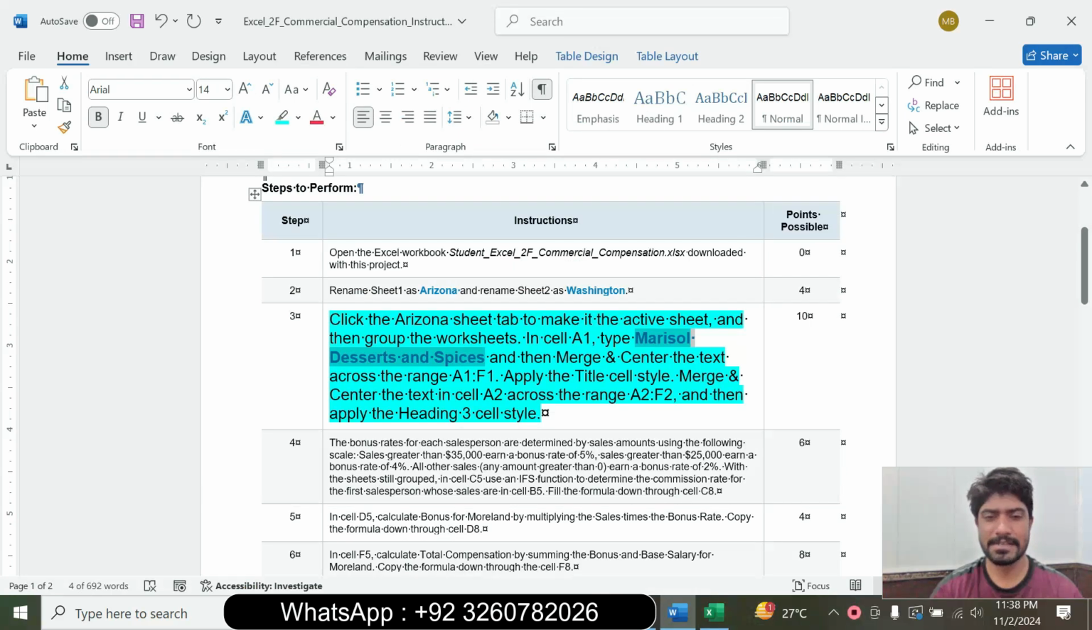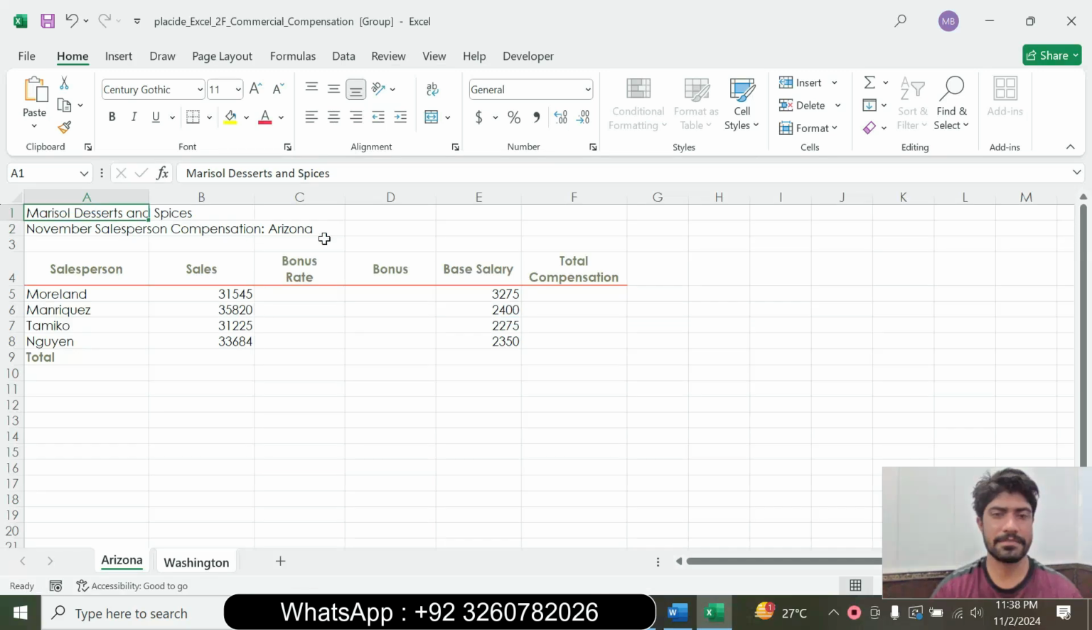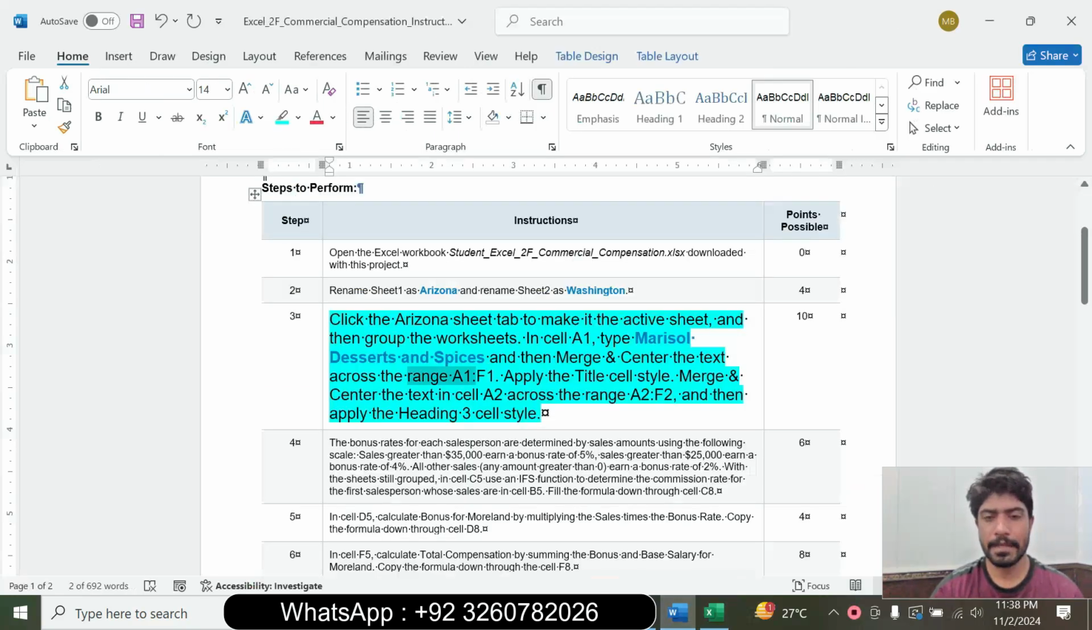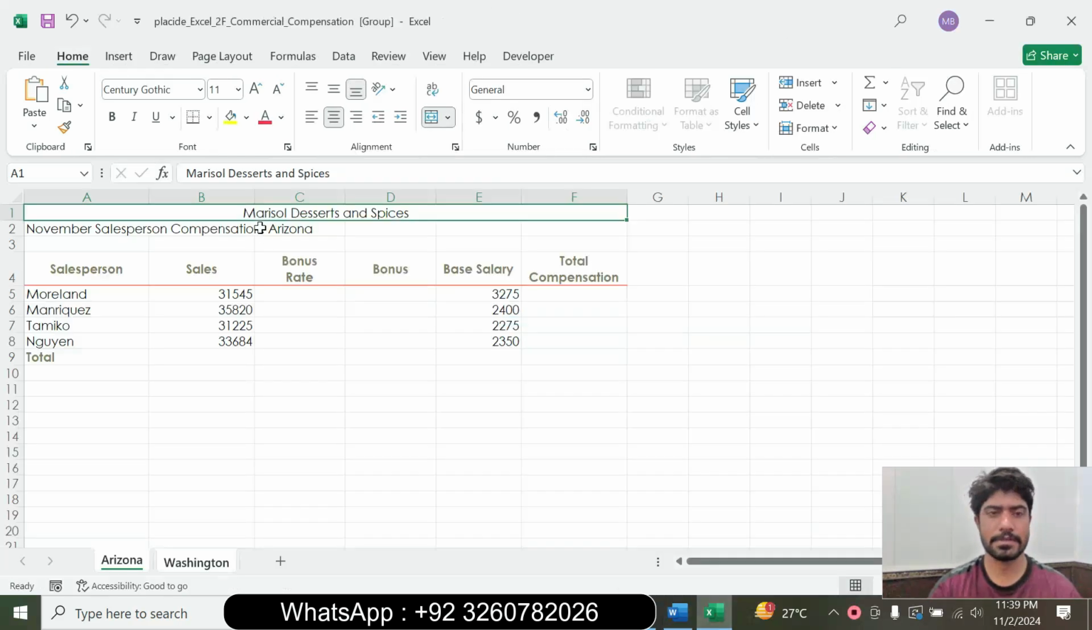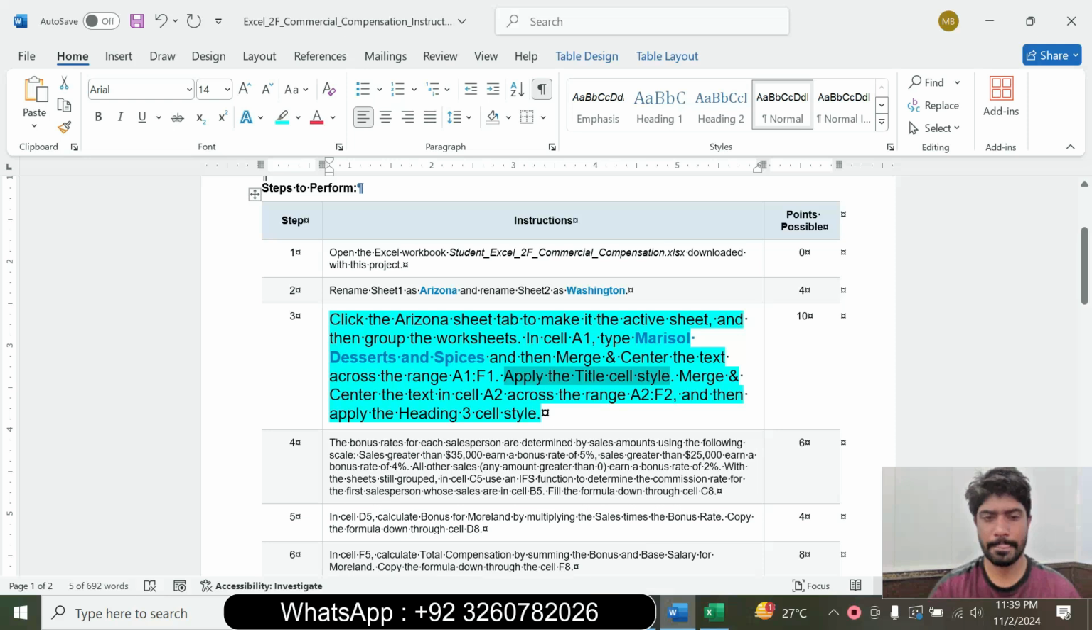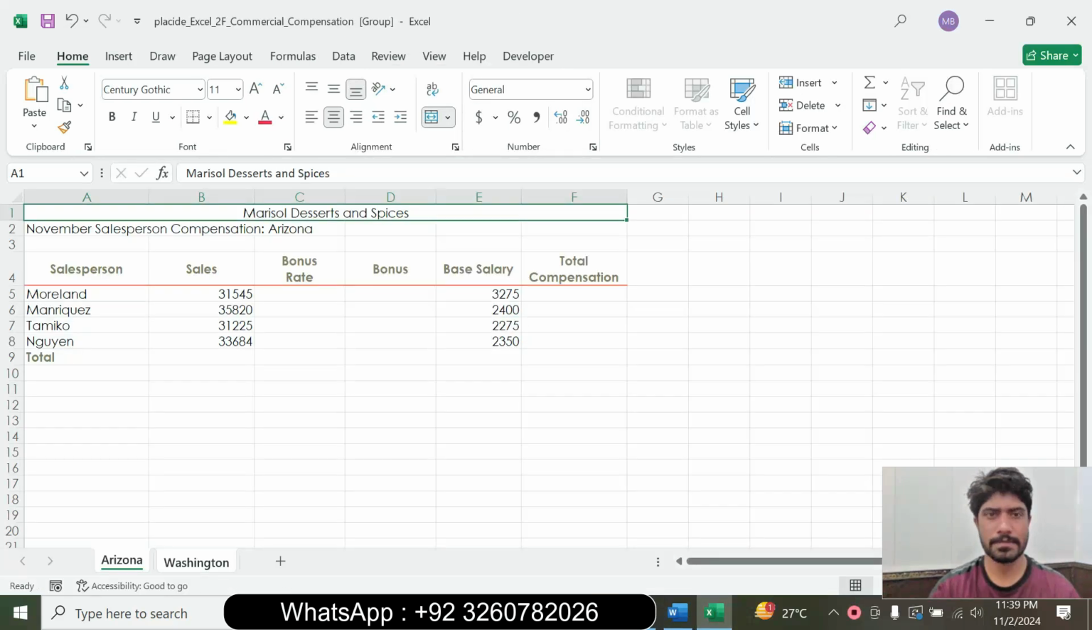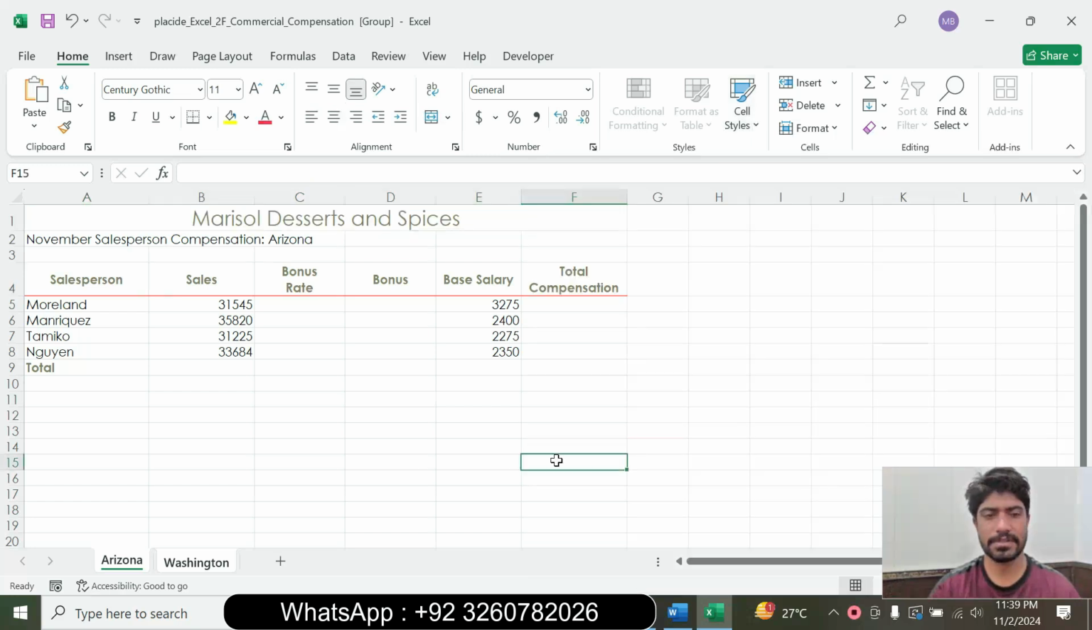And then merge and center the text in A1 to F1. Select the cells A1 to F1, go to the Home tab, go to the Alignment group, click Merge and Center, and apply the Title cell style. Go to the Home tab, go to the Cell Styles group, and apply the Title cell style.